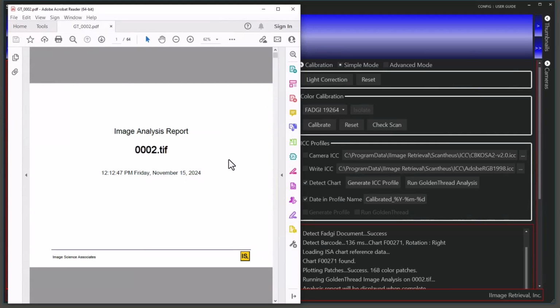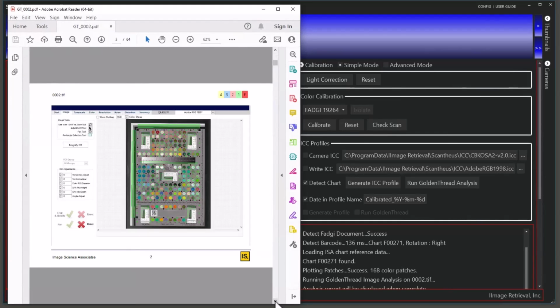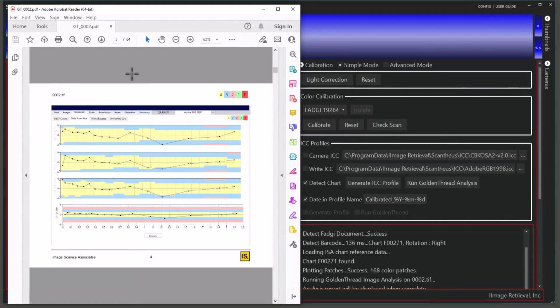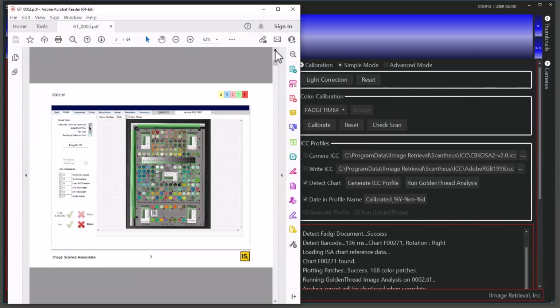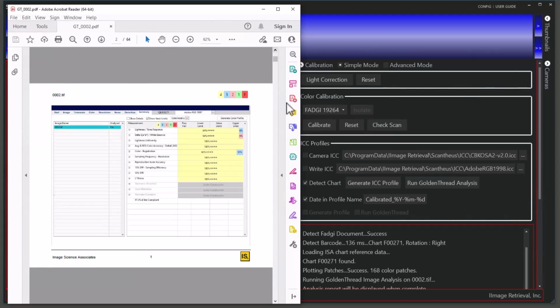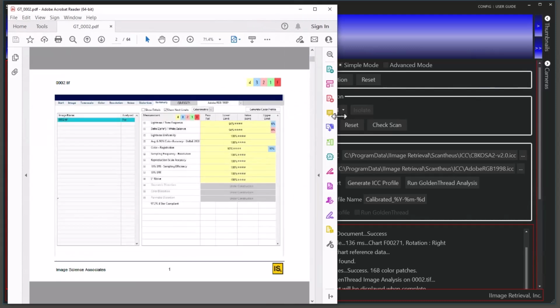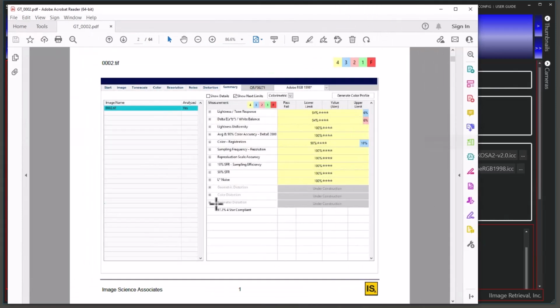So when the analysis is done, Golden Thread brings up that PDF report. And these other pages are more detailed pages. What your primary page you want to check is this summary page that has what your rating is for your FADGI 4-star compliance.